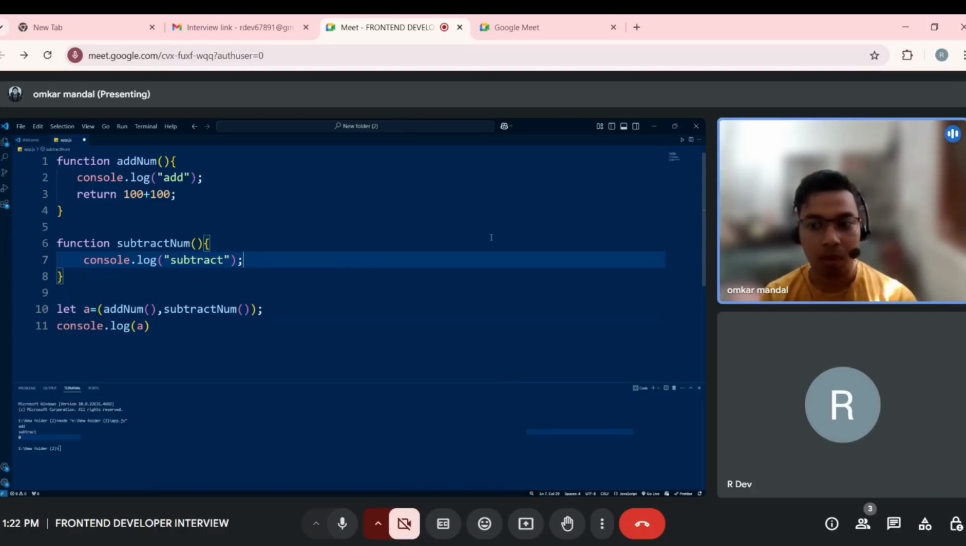I have worked on reduce. I have worked on map. Mostly I have worked on map and filter. These are the three functions that I have worked the most. Apart from that there are many functions, but I don't remember all of them. Do you know the forEach method?